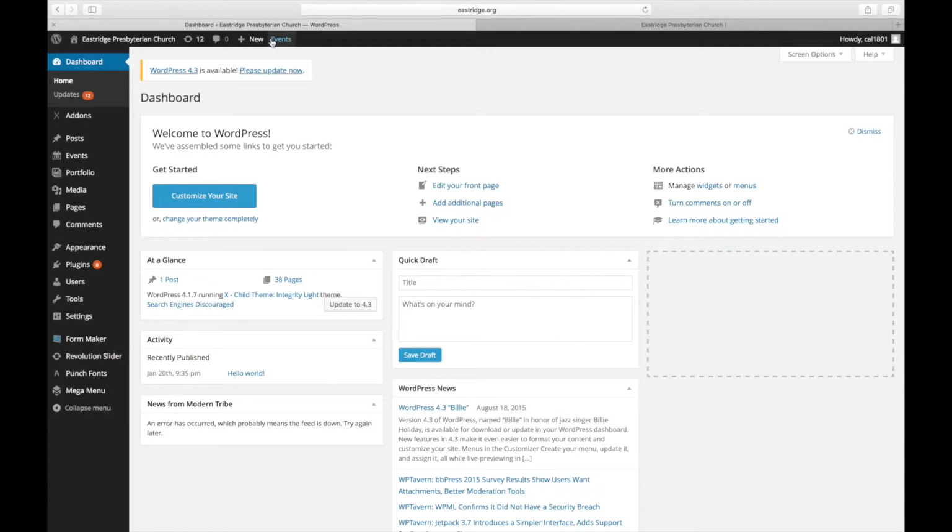So first we're going to log in to our admin side of the Eastridge website, which is eastridge.org/wp-admin. You're going to log in with your credentials. Then you're going to go down to the Appearance menu item and you're going to select Menus.